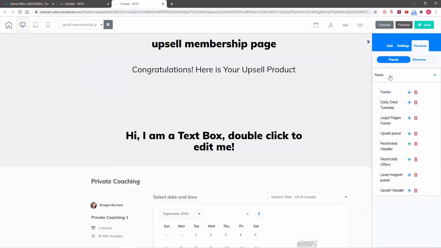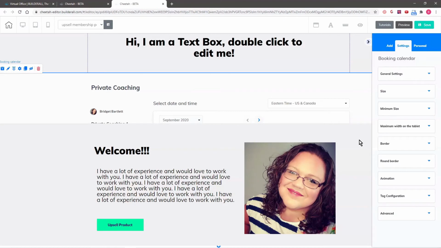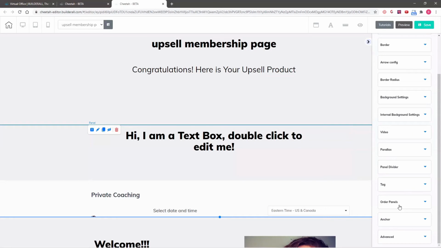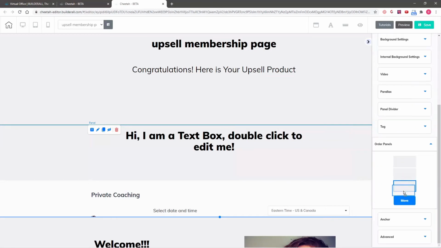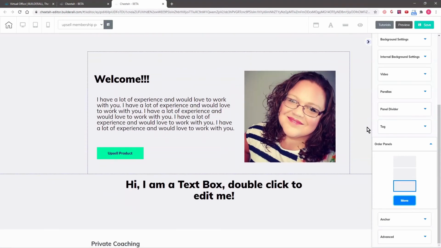Let's go back to the upsell membership page, and let's go ahead and go to personal panels. We'll select panels here. We'll go ahead and add that upsell header. And of course, we want to move this panel. Just choose a panel here. Let's go to Order Panels, and let's just move that down to the bottom and click Move. So now we have our panel up here at the top.